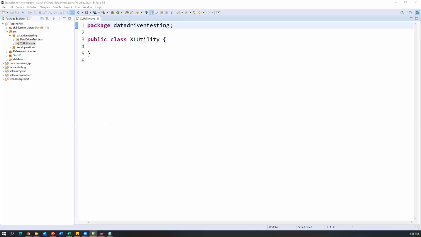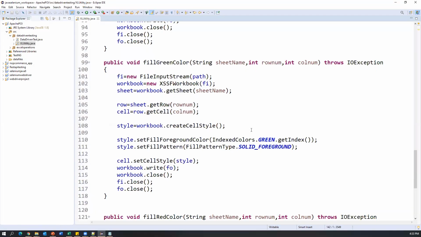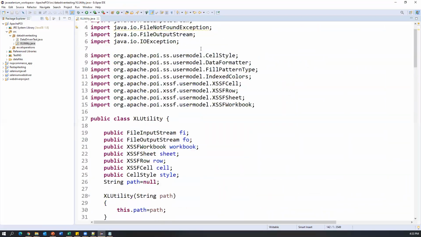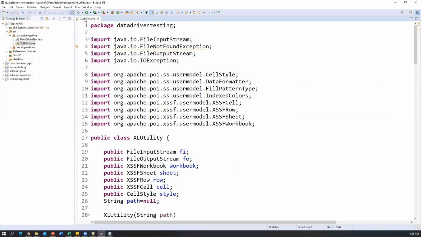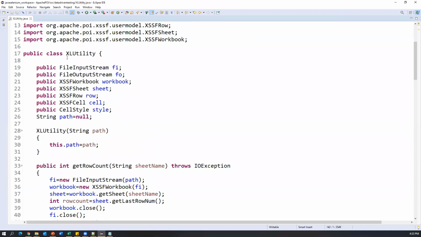So let me just have that file. I already have this file. Let me just copy this. And I'm going through each and every step in this file. It is very easy to understand if you watch my previous videos of the Excel series. So, Excel utility.